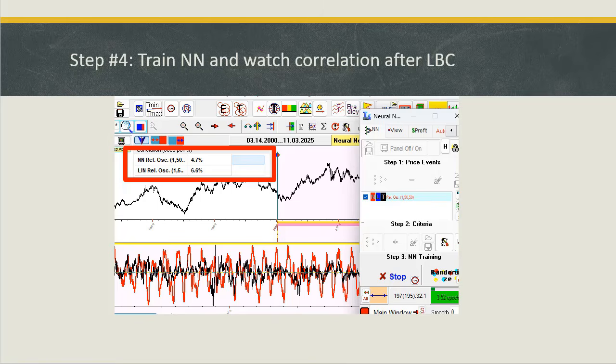And after that I train the neural net and watch how the projection line works on out of sample data. You see, this is out of sample data, and it shows the correlation between the projection line and price on out of sample data. These digits should be at least 5. I remind you that by clicking this button, you set the view interval on out of sample data here, from here to the end of the data.